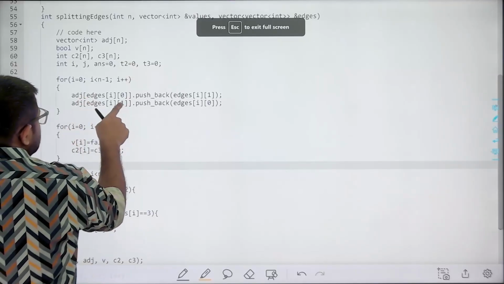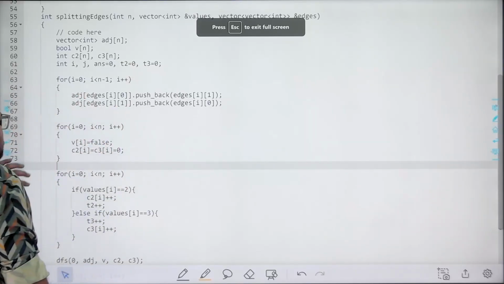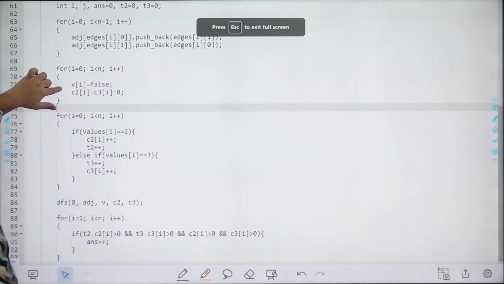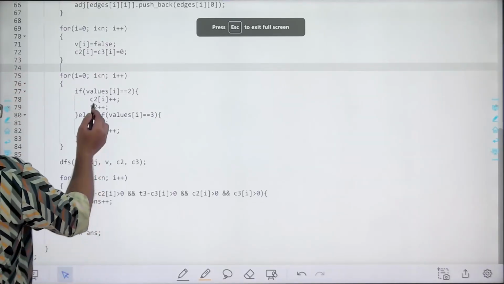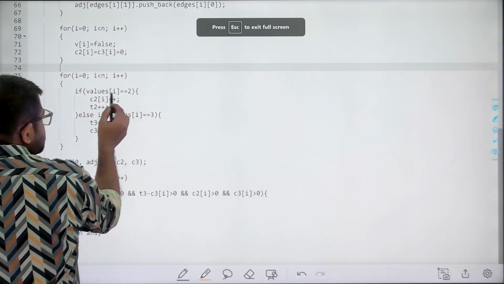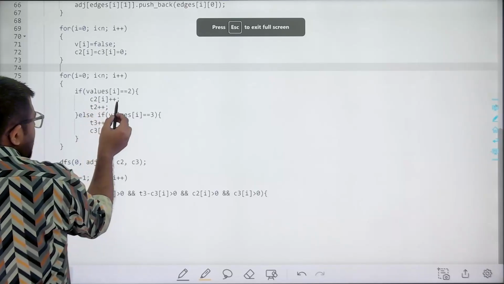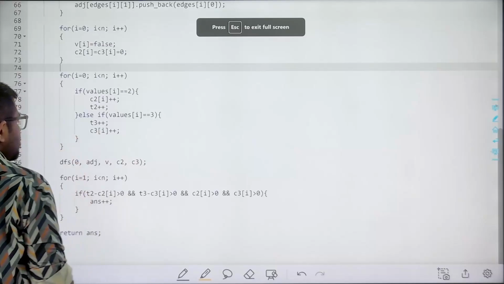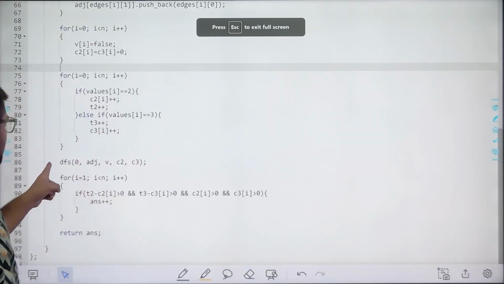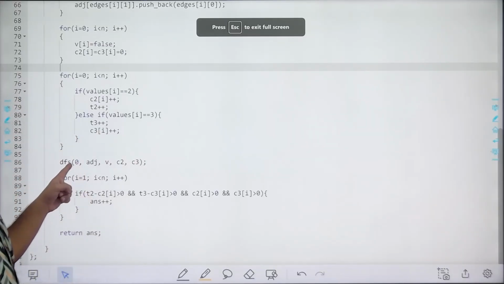First of all, using all the edges, I have created the adjacency list. Then for all the n values, I have marked visited of i as false and C2 of i and C3 of i as zeros. Now for all the nodes, if value of i is 2, then I have incremented C2 of i and the total count of 2. And if it is 3, then I have incremented the respective 3 value. Then I have called a DFS, making the 0th node the root node.